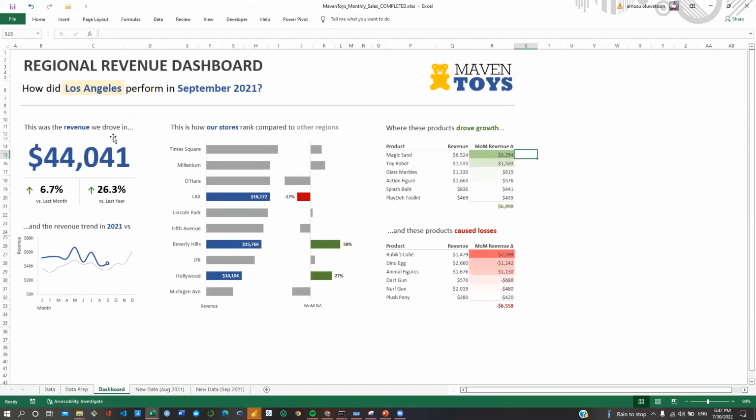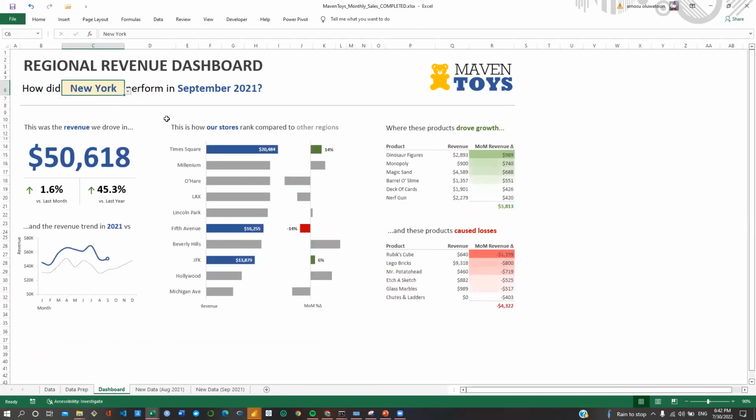If I'm the Los Angeles manager, this is what I'll be seeing. The Chicago manager cannot see what is there. It's only the Los Angeles manager that can see this dashboard. You can just choose the region you are managing from here. New York manager, you can see everything, completely dynamic and flexible. This is the revenue trend in 2021. You can also create all this if you have the knowledge.